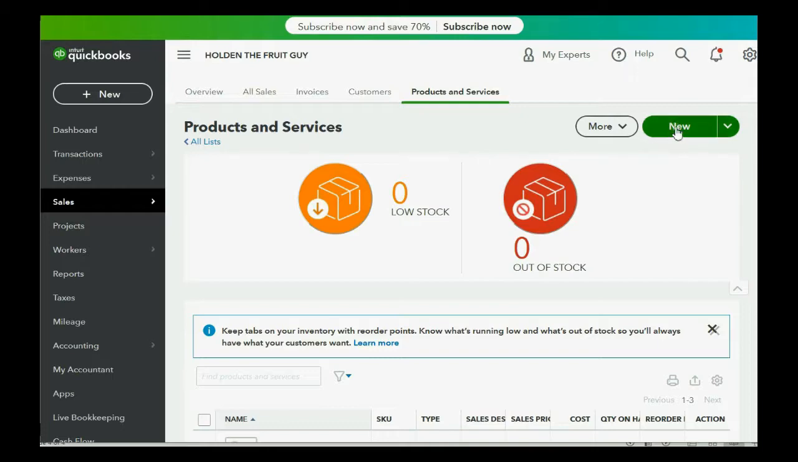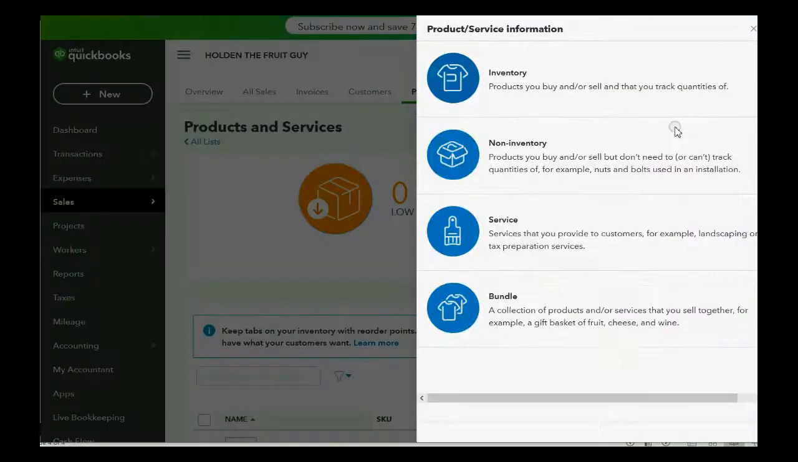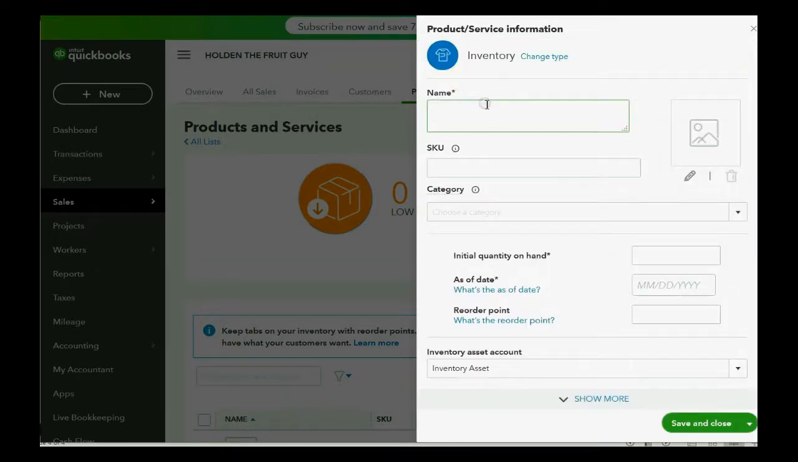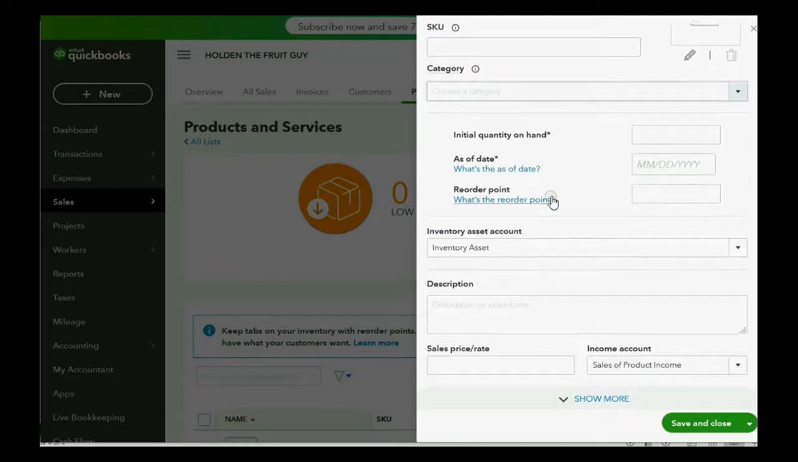Then again, we click New. Now notice we have the ability to choose inventory. Double click. Now of course the first one will be apples. I like to put it in capitals, and we scroll down.